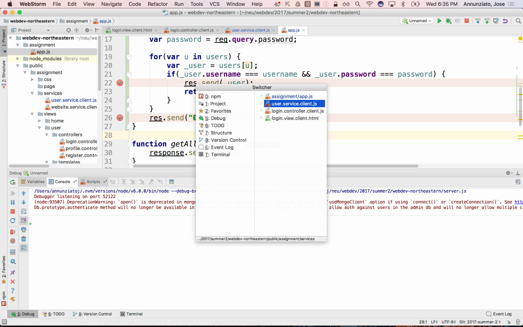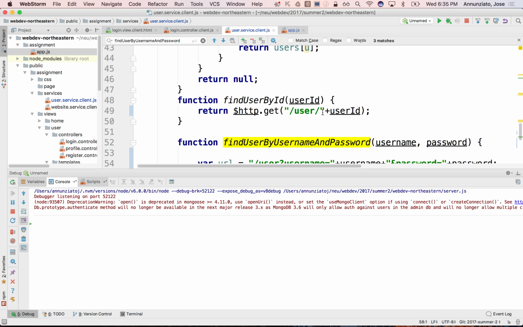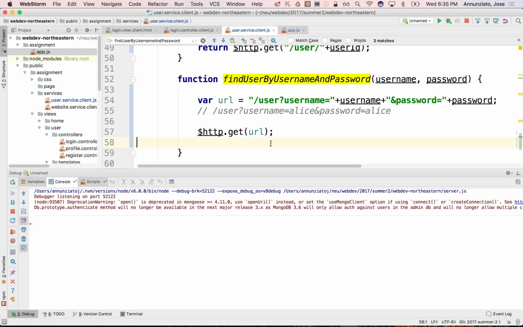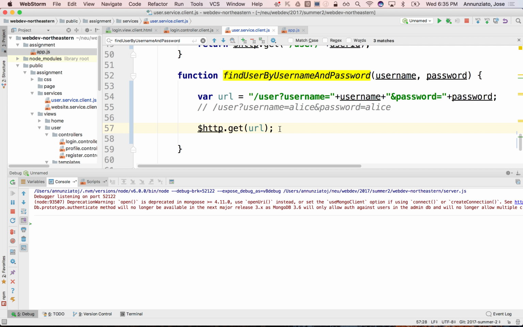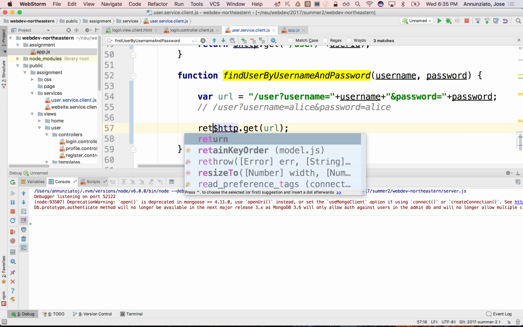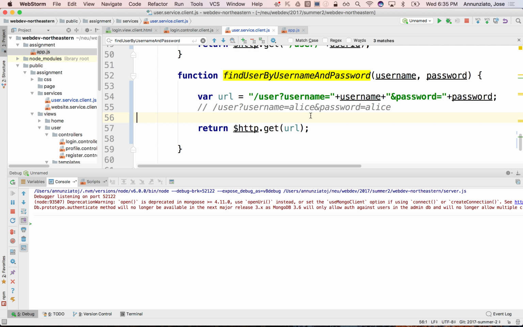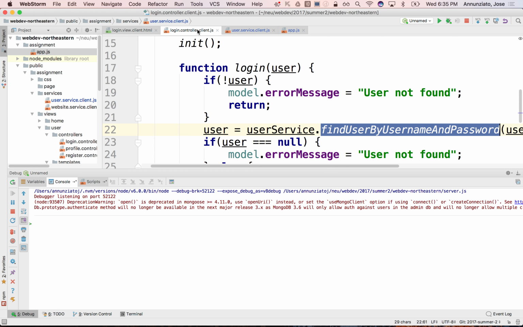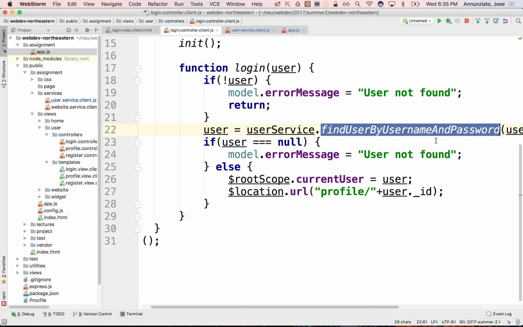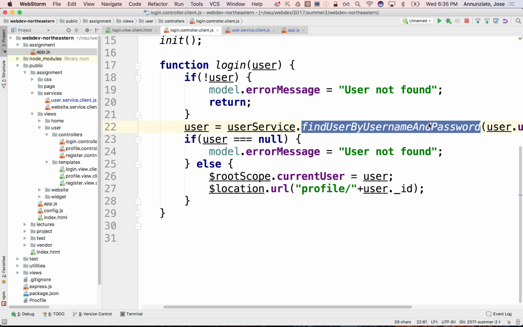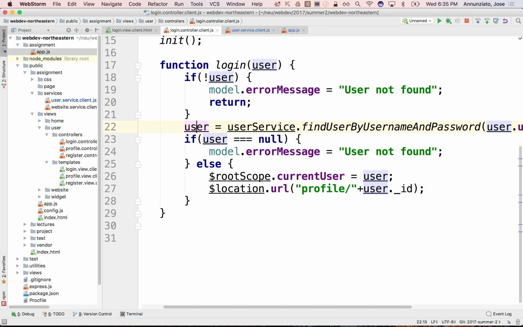So we're getting it back on the client right here. This URL is fetching it, but notice that it's not sending it back to the controller. Let's return to the controller whatever comes back from the server. So let's go back to the controller. This is the call. Whatever the service is returning, we are assigning it to this local variable user.